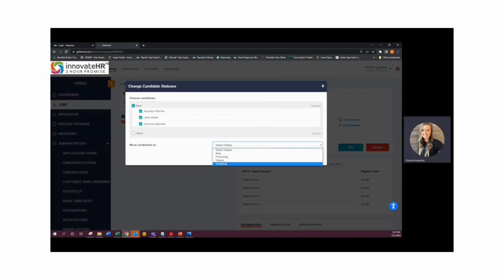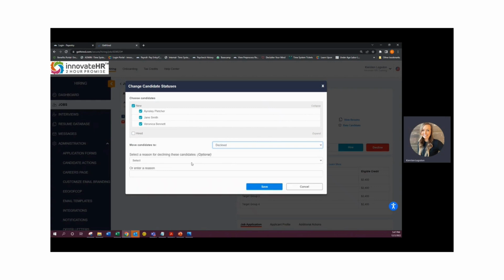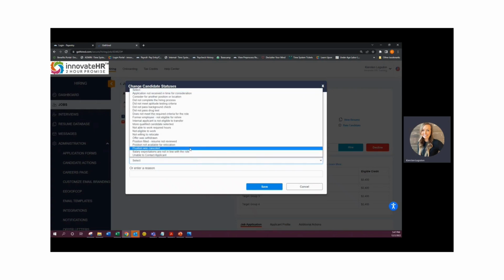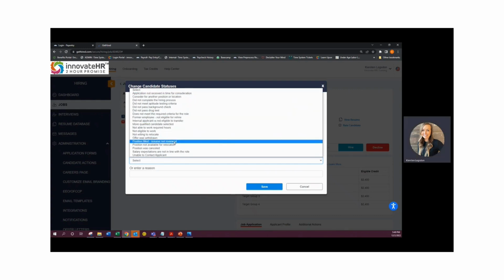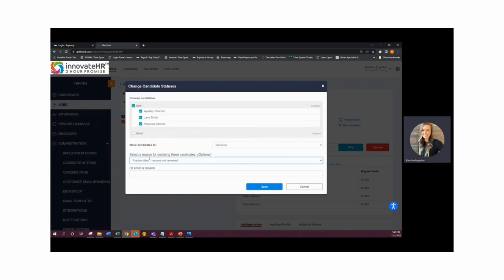We can select their status to declined. Now, keep in mind, these candidates will receive an email notification letting them know they are no longer being considered for this role. There's a few options we can select here, such as a position was filled. And we'll let these applicants know that this position has been filled.